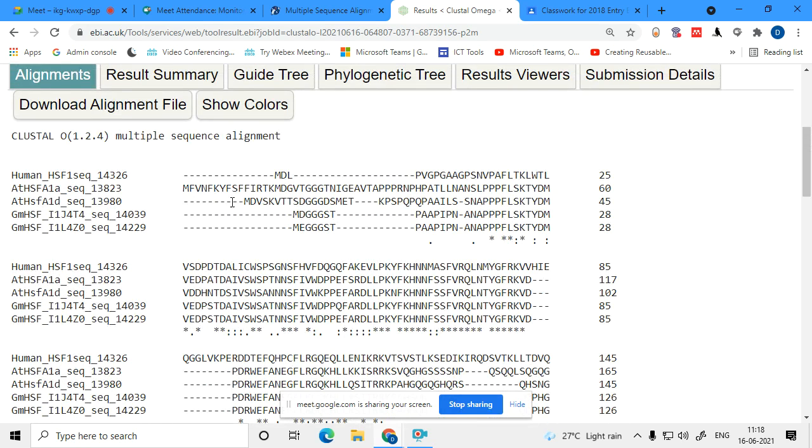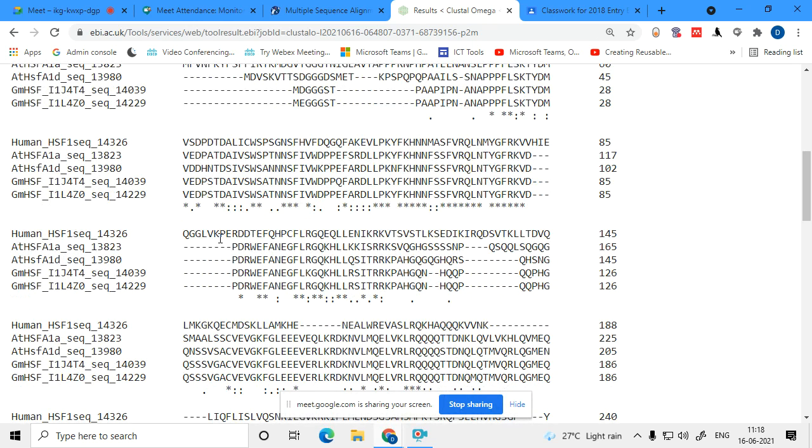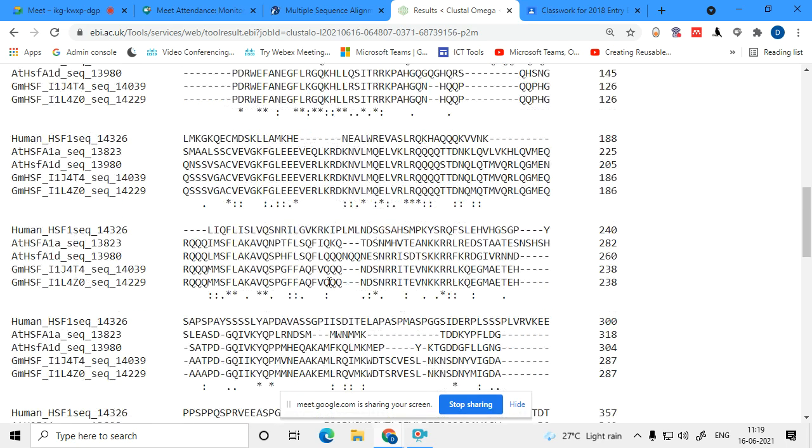Between Arabidopsis and the others, you see the dash means it's not aligning. So the humans are different. There are a lot of places where this human is not aligning. R and P, you can see they are more or less similar. D and R, you can see this has been aligned. So they are aligning it like this, the whole sequence.